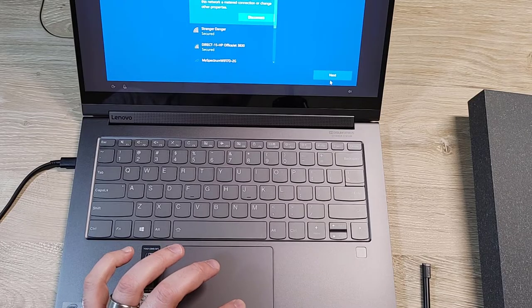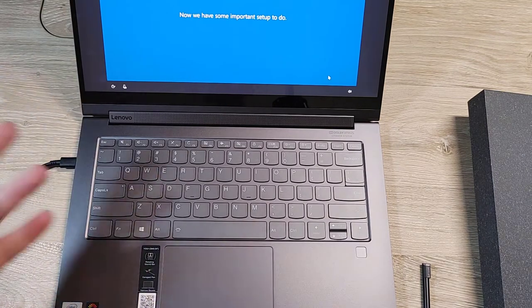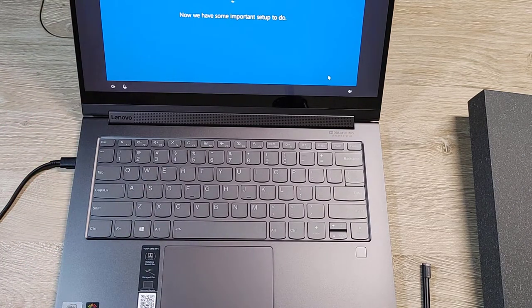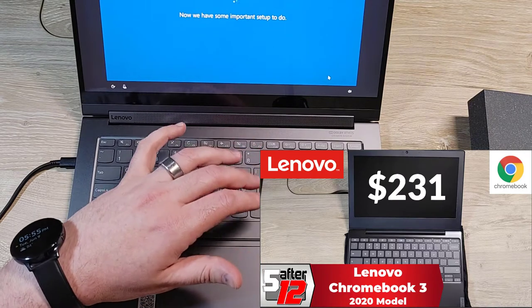So I do like the keyboard. I'm a big fan of Lenovo keyboards. Apparently, I didn't realize this until I got this Chromebook, but now I have this one, and I'm a big fan of this one. I just got my son the Lenovo Chromebook 3, and I also like his keyboard. So this hopefully will be the best of the bunch.